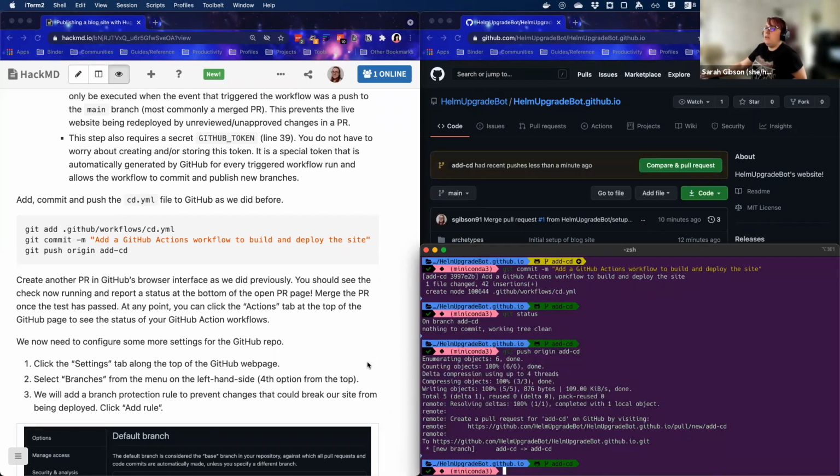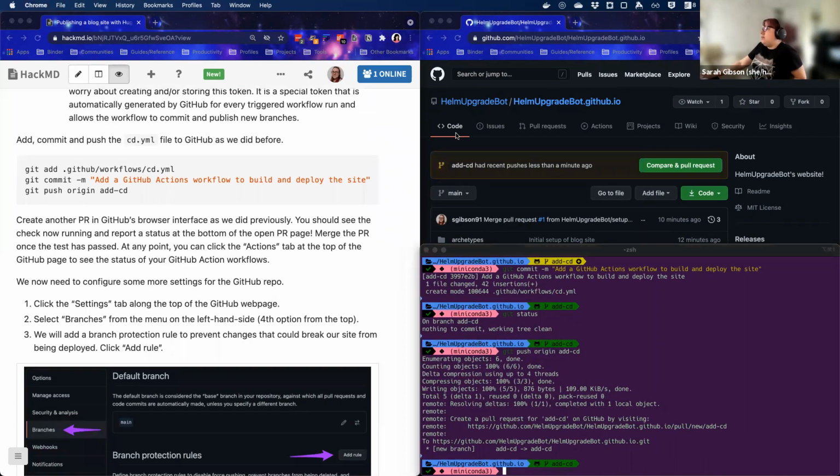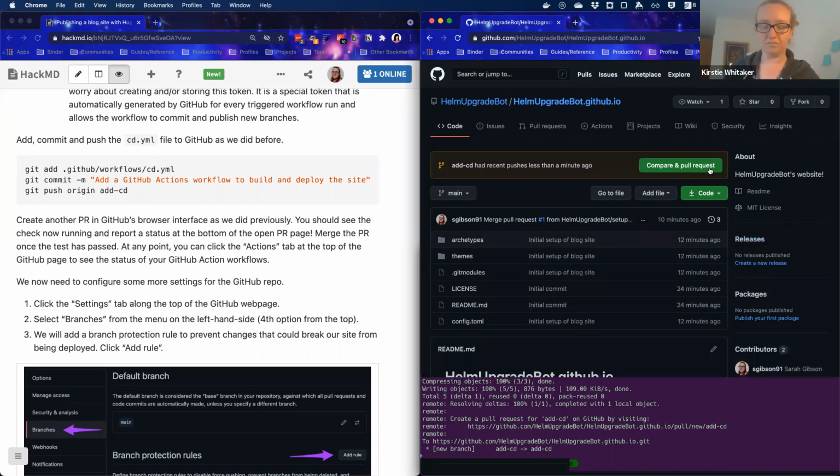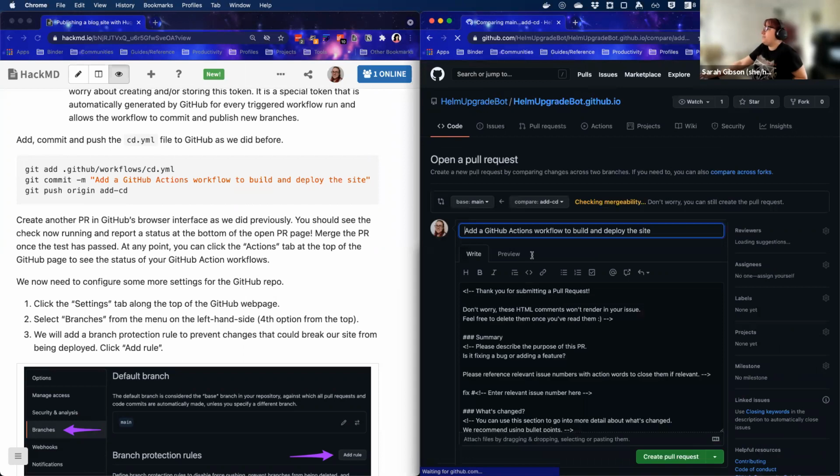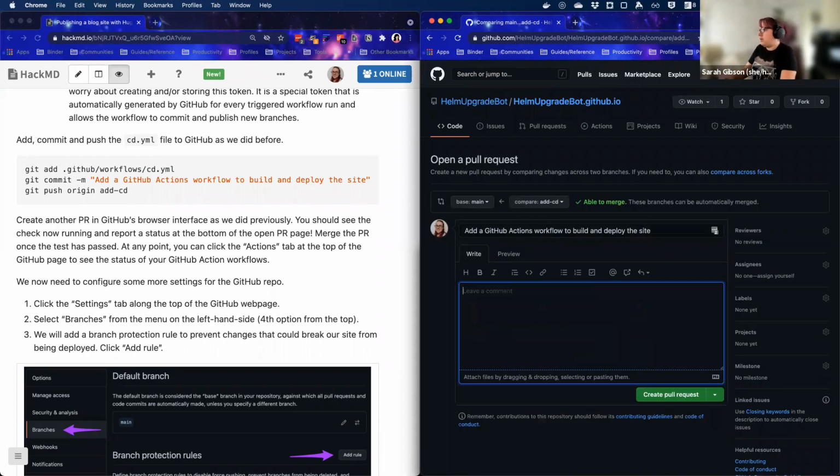Great. So now again, my browser interface is updated automatically. I can click this button to create a new pull request. Give myself a description: to build and deploy the website to GitHub Pages.